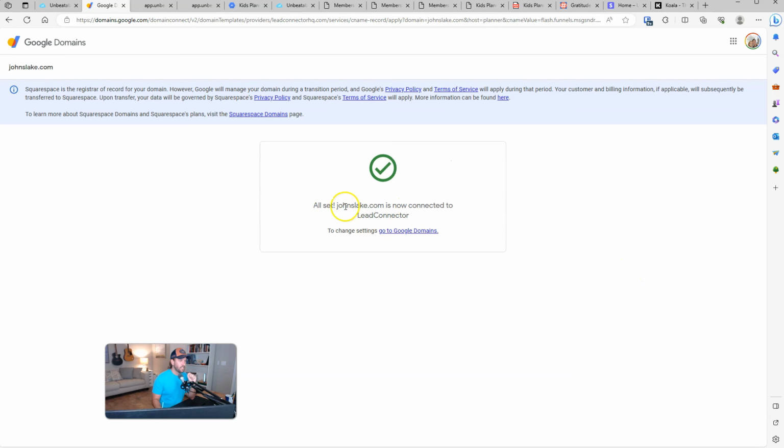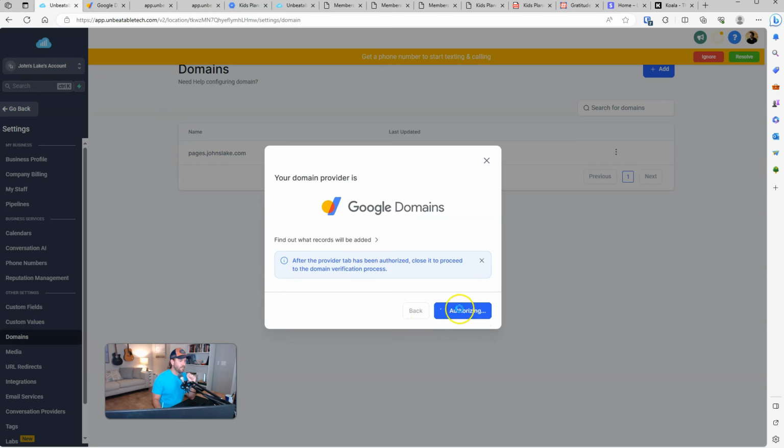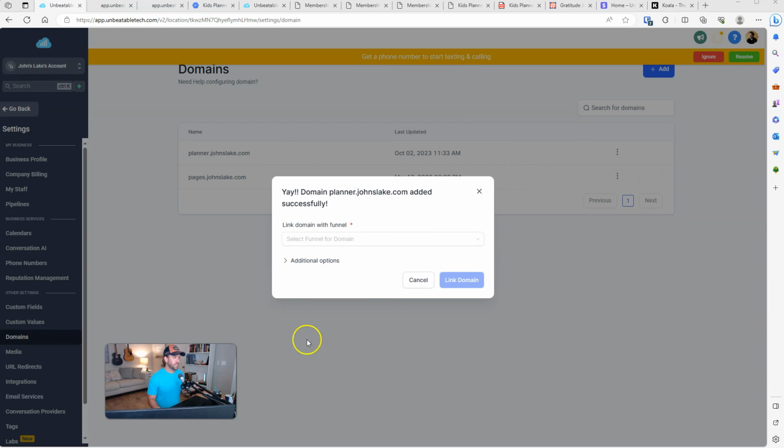It's all set. John's Lake is now connected to Lead Connector. And if I come back, it's going to take a second here. Give it 30 seconds to a minute before you get scared, and it'll all be done. So I'll pause the video. All right, so it took a second or so, or a minute or so, let's be honest.